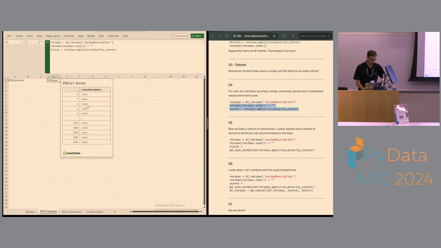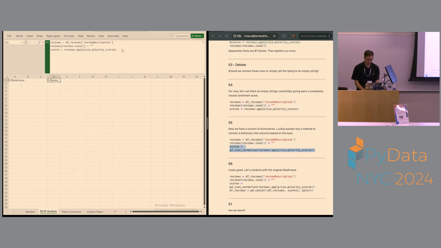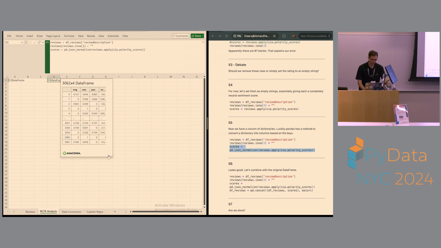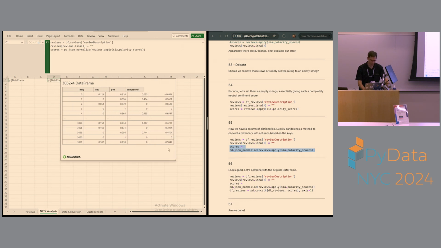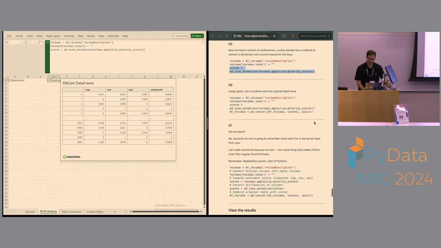Hey, and now it actually worked. Now we've got these. However, now we've got dictionary stuck inside of Panda series, which is not what we want. Luckily, I happen to know that there's a fancy JSON normalize method for pandas that will do exactly that. Take a dictionary and spill it out as columns. We could have done a Google search for dictionaries to columns or whatever, but all right, now we finally got this. I can actually expand that. Looks nice. We've got a sentiment score for each of those.